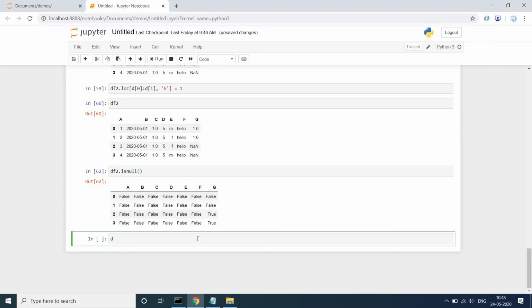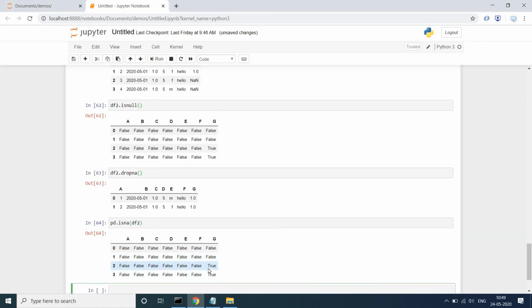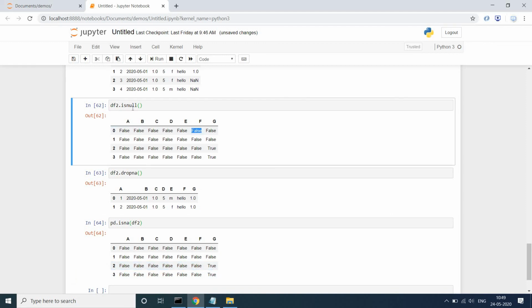So we can use the data frame function df2.dropna. This will drop the null value rows. The entire rows will be dropped. To check null values in the entire data frame, there is one more function in pandas, so you can use pd.isna and pass a data frame. We see the same result as previously with the isnull function.